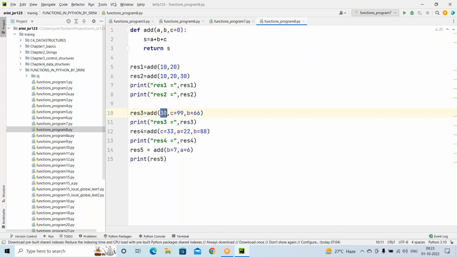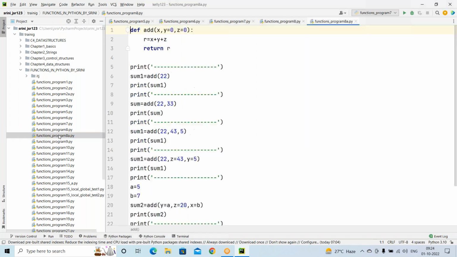See here keyword style, 30 goes to A, 99 goes to C, 66 goes to B. Here 33 goes to C, 22 goes to A, 88 goes to B. Here B is 7, A is 6, C I did not give. So C is 0. Automatically C is 0. That is a default parameter. Understand? What is positional parameter? What is default parameter? You are clear? And as well you observe this. Y and Z both are default parameters.